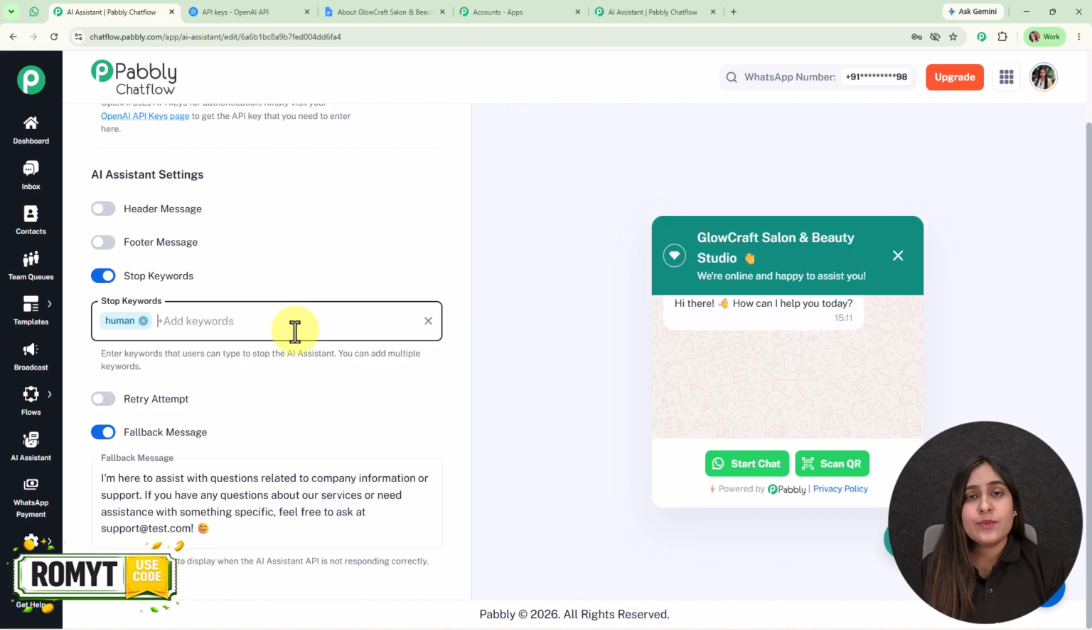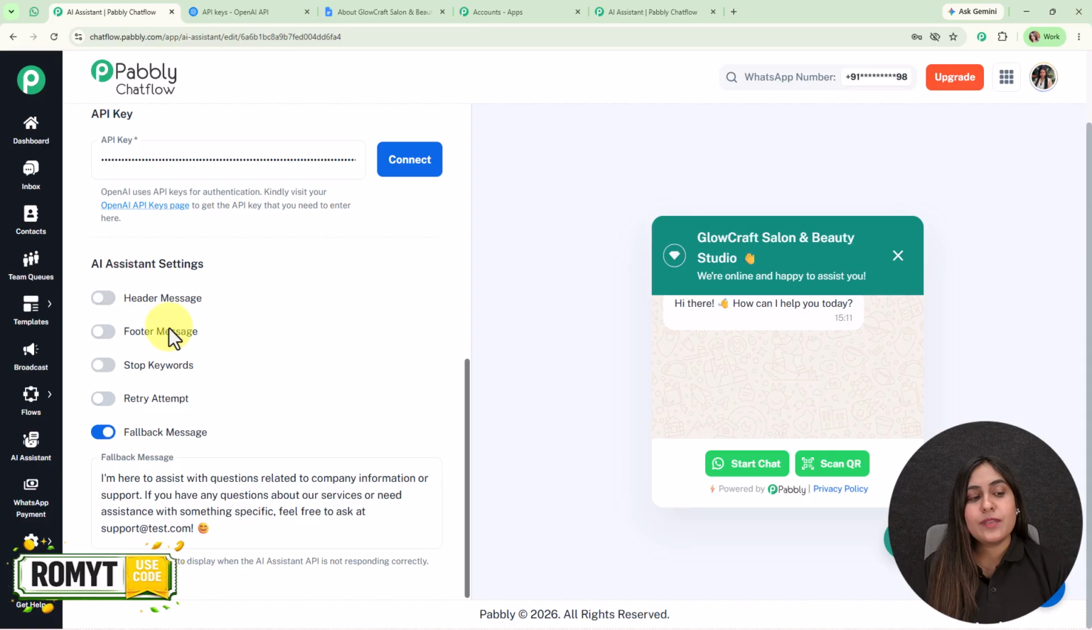Now, whenever my user sends this keyword on my WhatsApp chat, instantly my assistant is going to stop replying to that chat and the chat is going to get into wait. That means only a human can reply to that chat further. This is how stop keyword works.